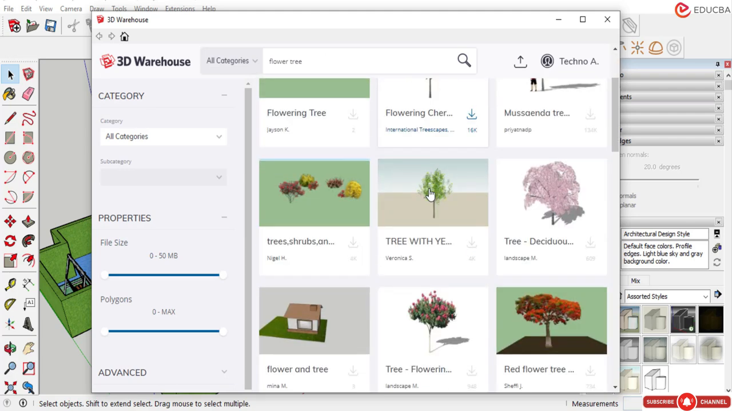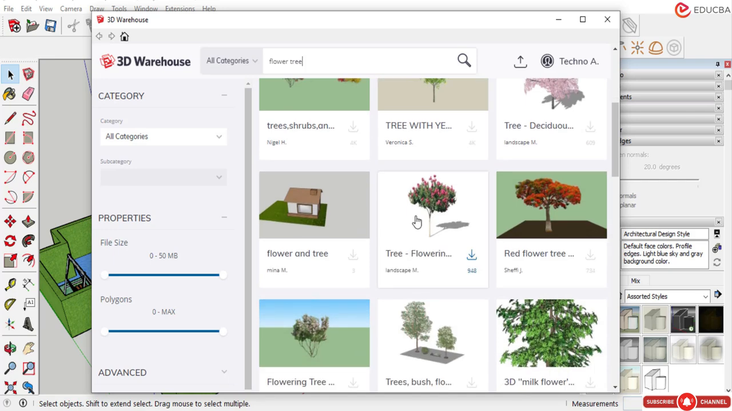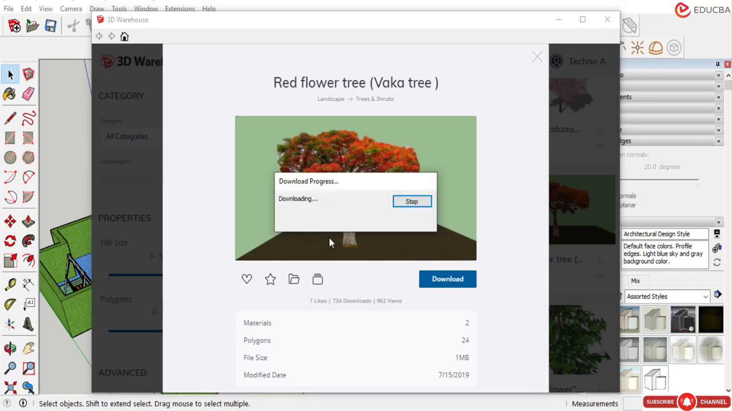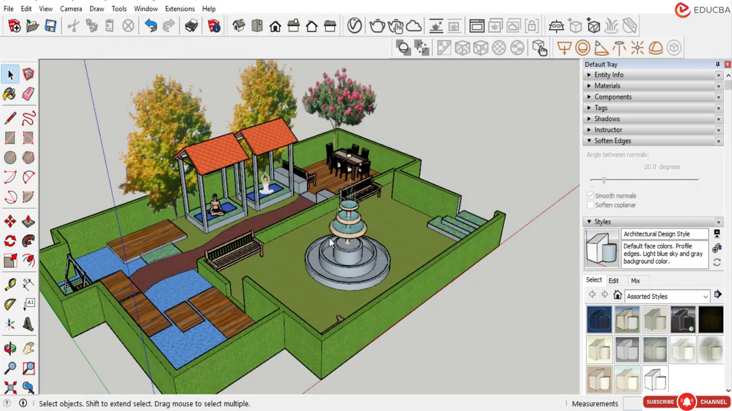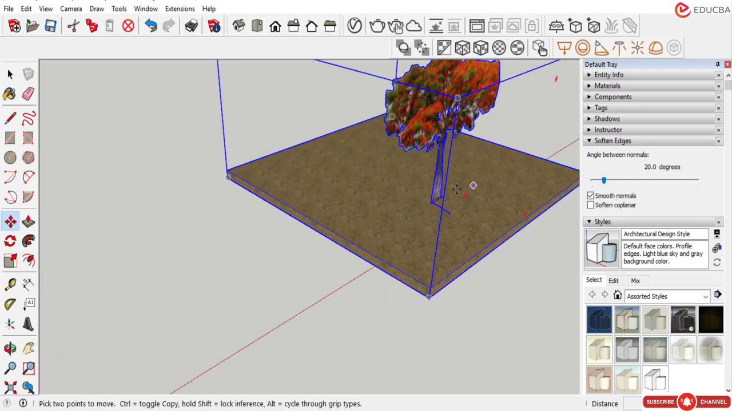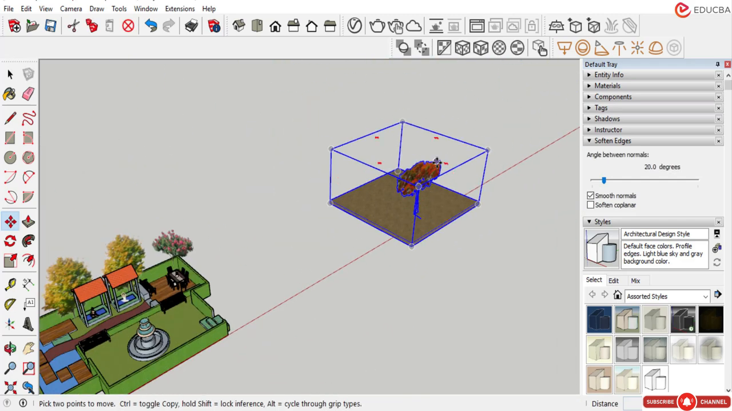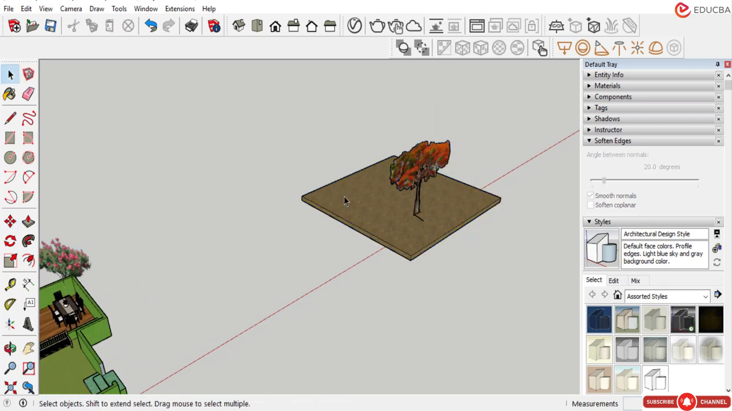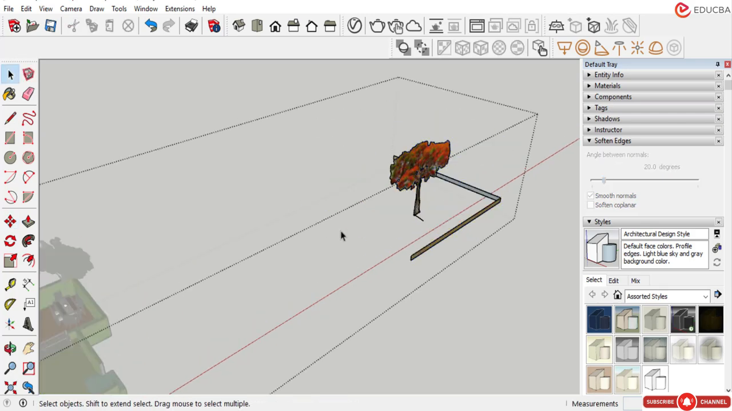Here is the flower tree again. We can choose trees like this, and here is the red flower tree. I'll select this, download, yes, and easily it has been downloaded. But here we can see that this tree is coming with a platform, so we are not able to take this as it is, or otherwise we can do one thing, we can edit this easily.